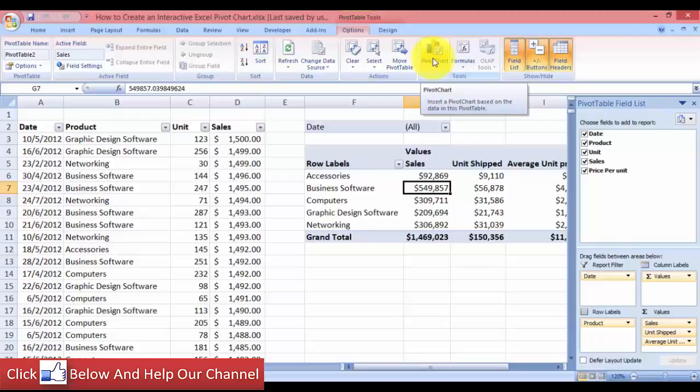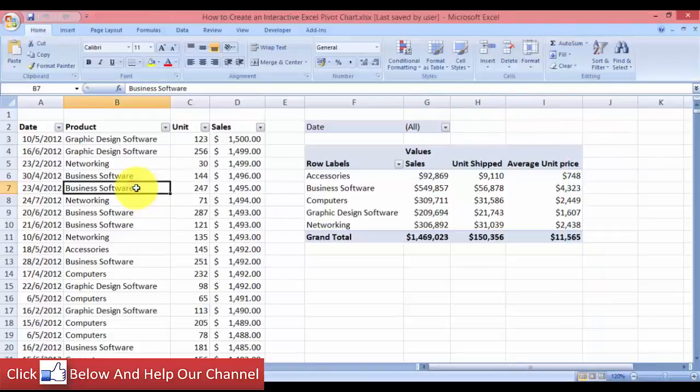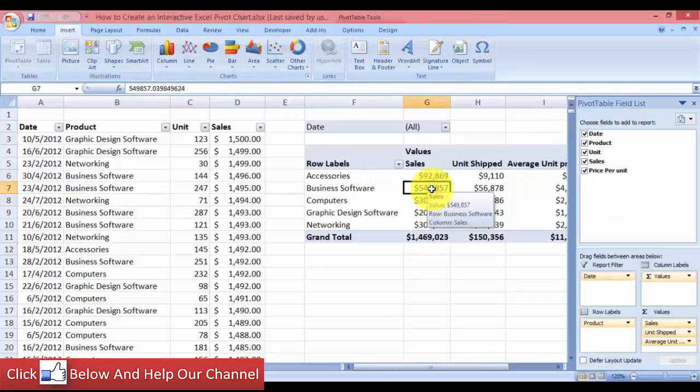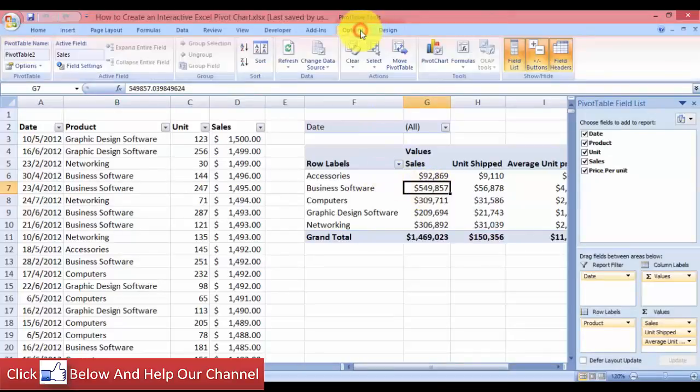You can also create a chart with Excel 2007. You can come to insert and create a chart from this chart group over here from the insert tab. But for this video, let's just use the option of creating the pivot table chart from the pivot table itself. So come over here and have one cell selected in the pivot table. Come over to the pivot table tools and click on pivot chart.